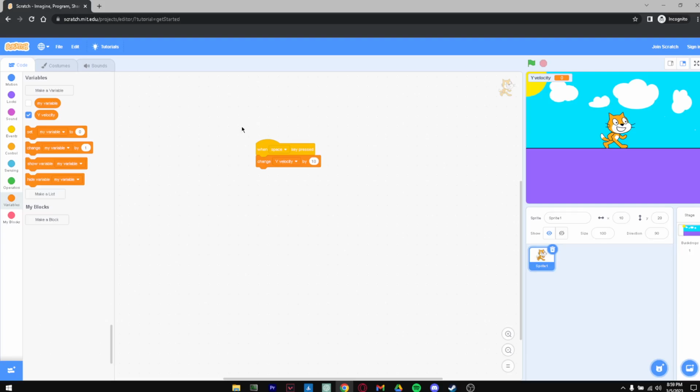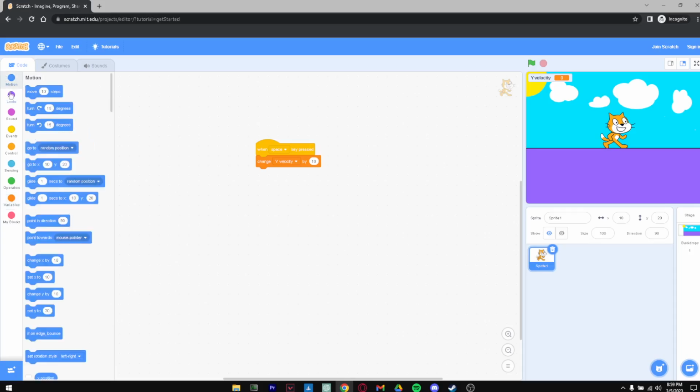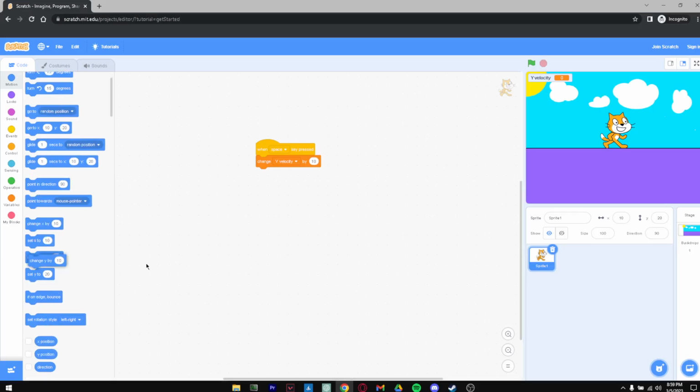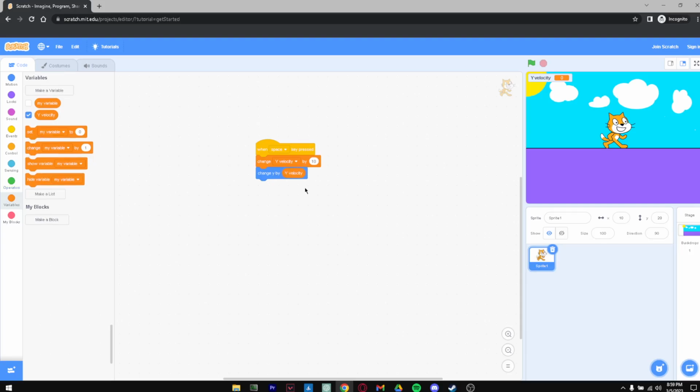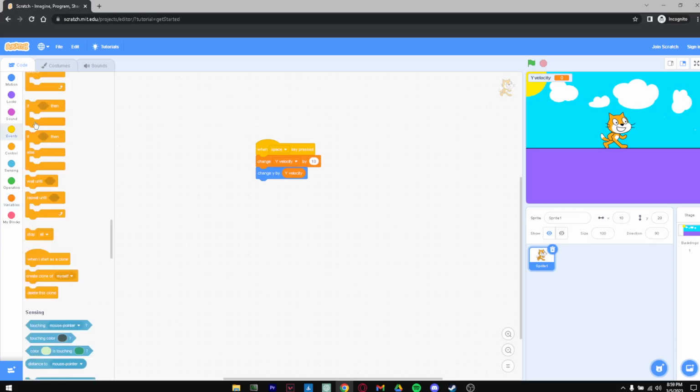From there, now this Y velocity variable doesn't have anything attached to it, so really it's nothing right now. So what we're going to do is press change Y by, then we're going to go to variables and do Y velocity. So our genuine Y, this right here, is going to be changed by our Y velocity variable. From there, now we can actually do the code for the jumping.